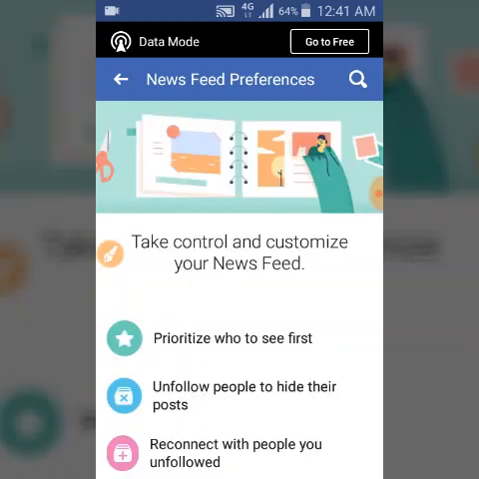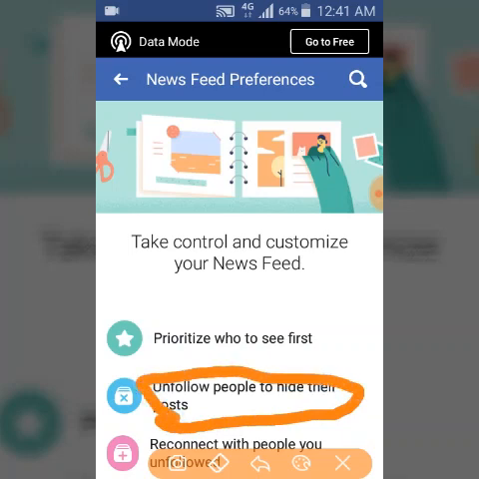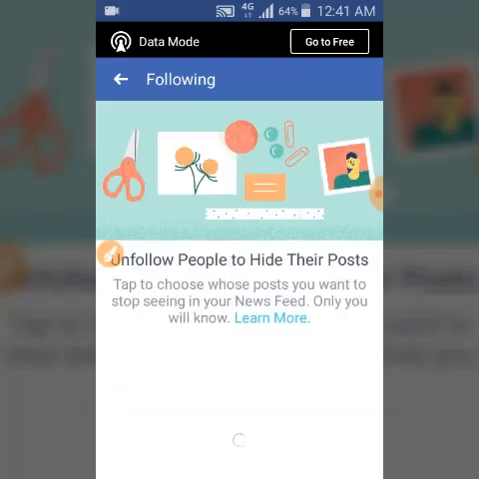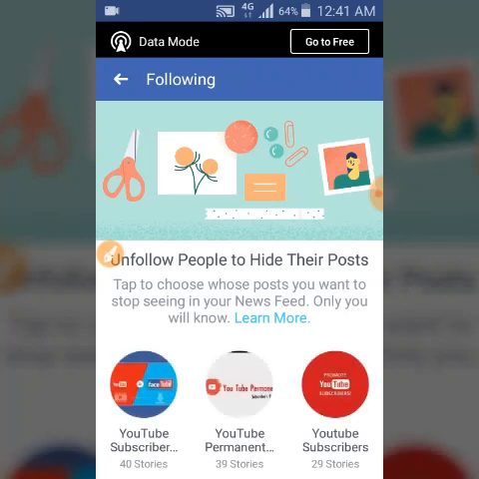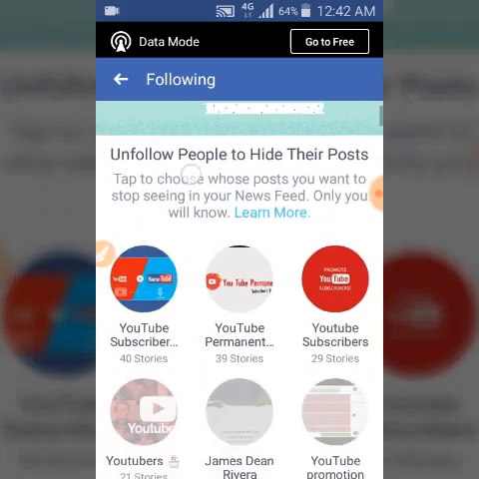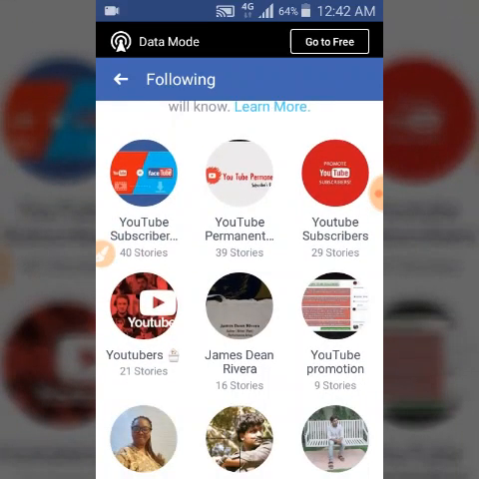Now the next thing you need to select is the one that says Unfollow people to hide their posts. Go ahead and click on it, and once you've done that, this is the area where we do the magic. If you notice on the top it says Unfollow people to hide their posts. Tap to choose whose posts you want to stop seeing in your news feed. Now, you are the only one who knows who you unfollow. It doesn't mean your friends don't know you've unfollowed them.